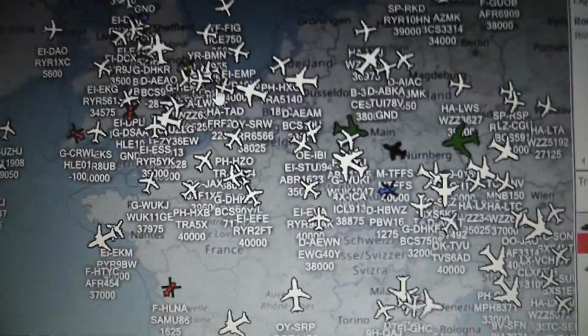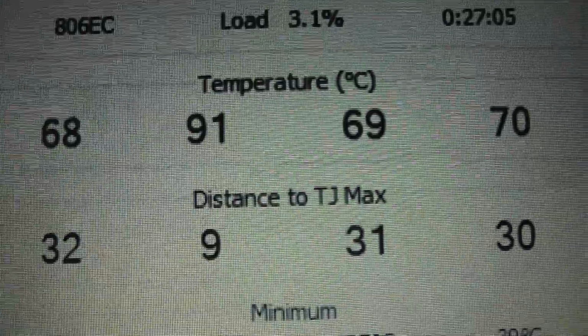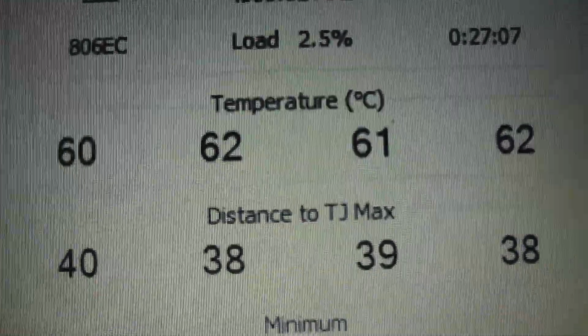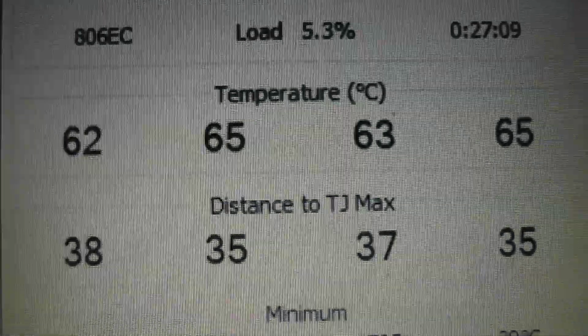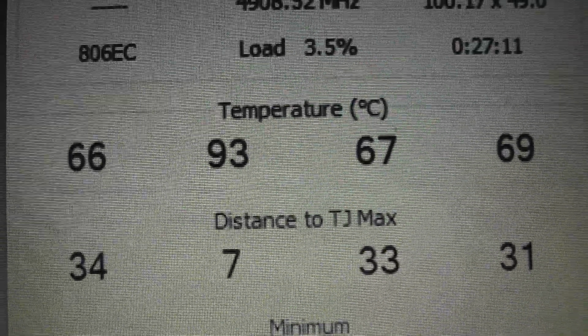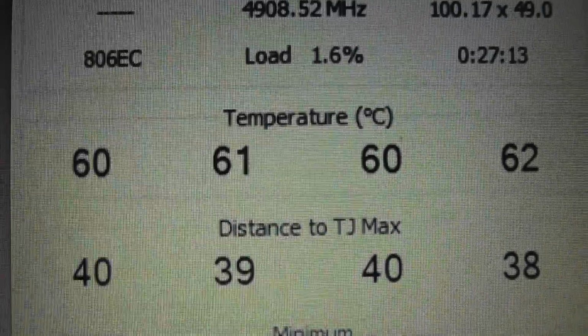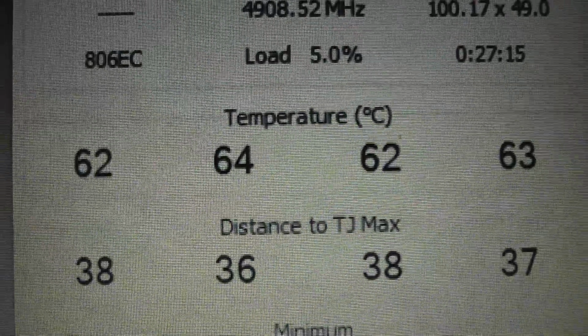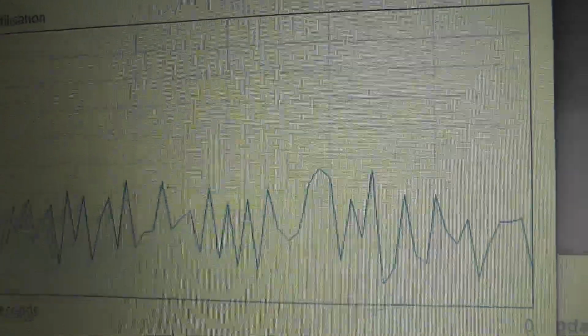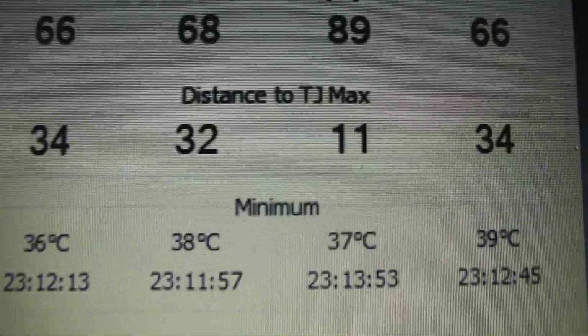So let's just move out a bit. Let's say I was looking at Europe trying to track something. Okay, now move that out of the way. Let's see what's going on with the temperatures. Yeah, 91 degrees just then. 60, 90. Do you see what I'm saying? 93. 92. I'm sorry, but that is very high use. That's not how I want my computer to be running.